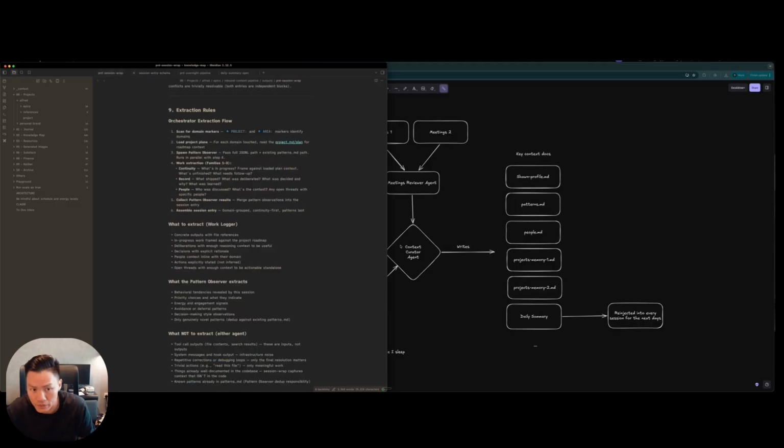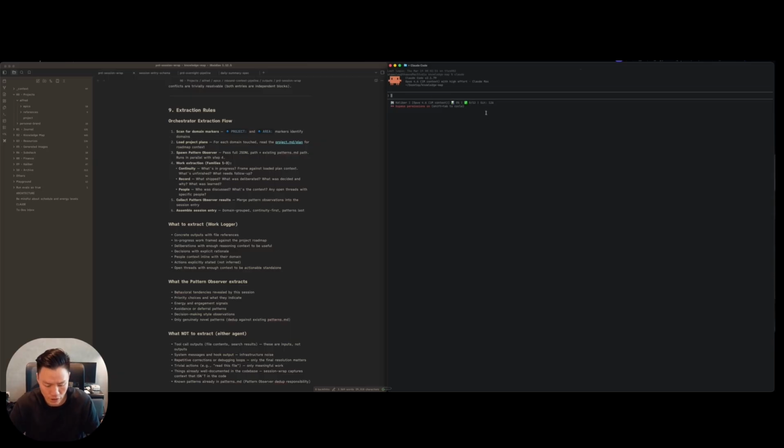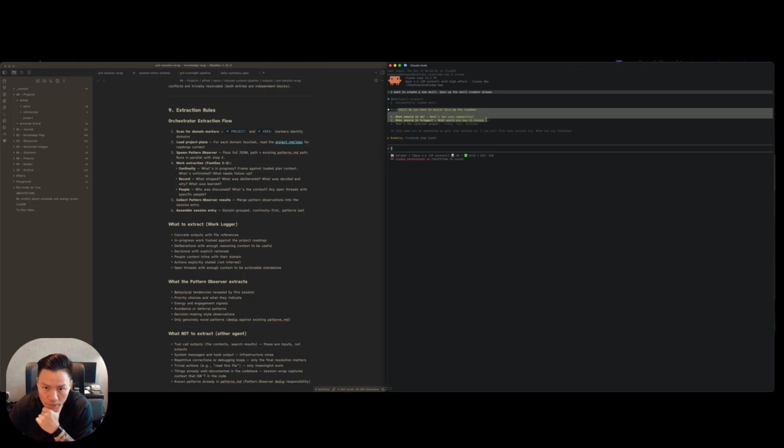Yep, let's go ahead and build. Spin out Claude Code here. What I'm going to say is I want to create a new skill, spin out the skill creator, please. So you can see it's loaded the skill. It asks: what do you want to build? Give me the rundown. What should it do? When should it trigger? What's the expected outcome?